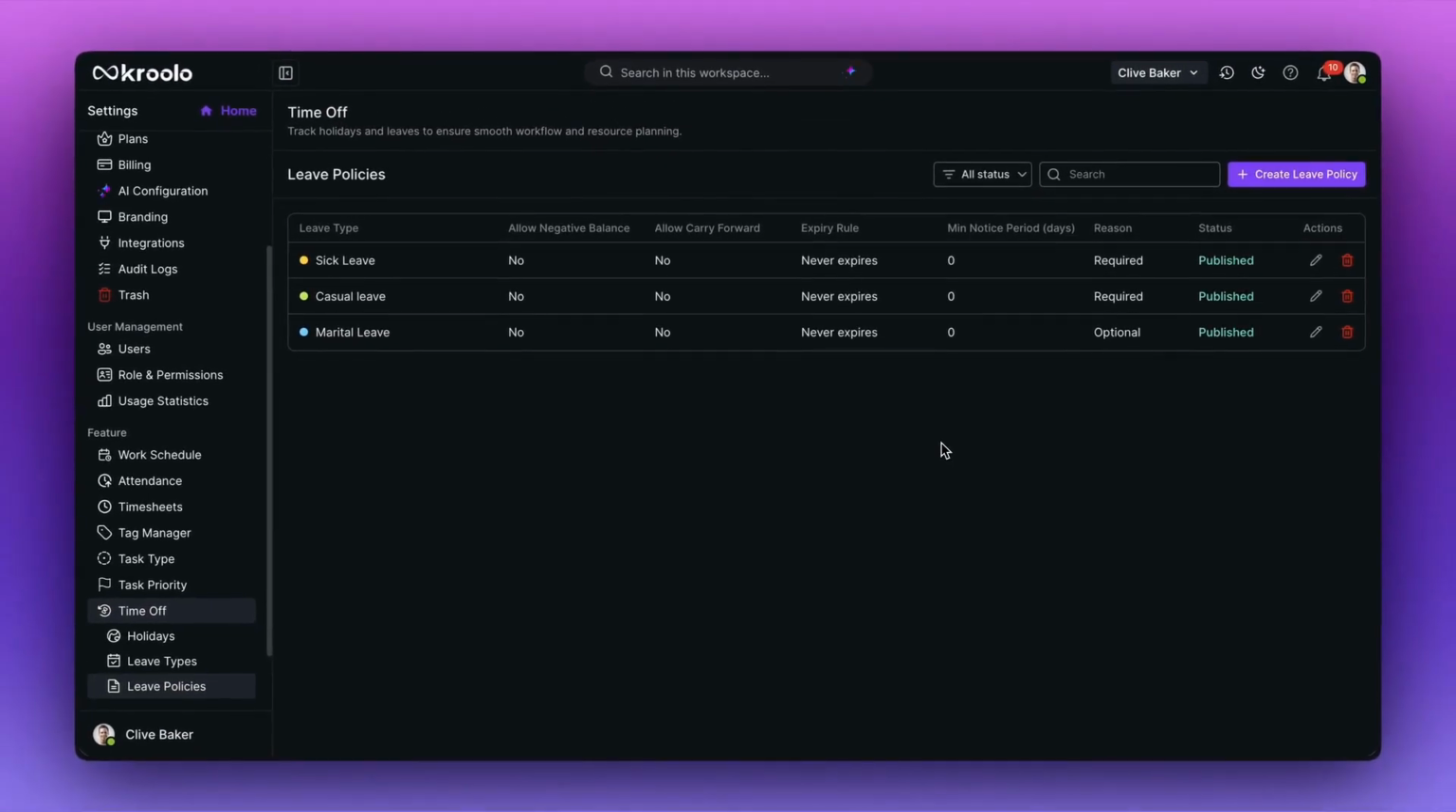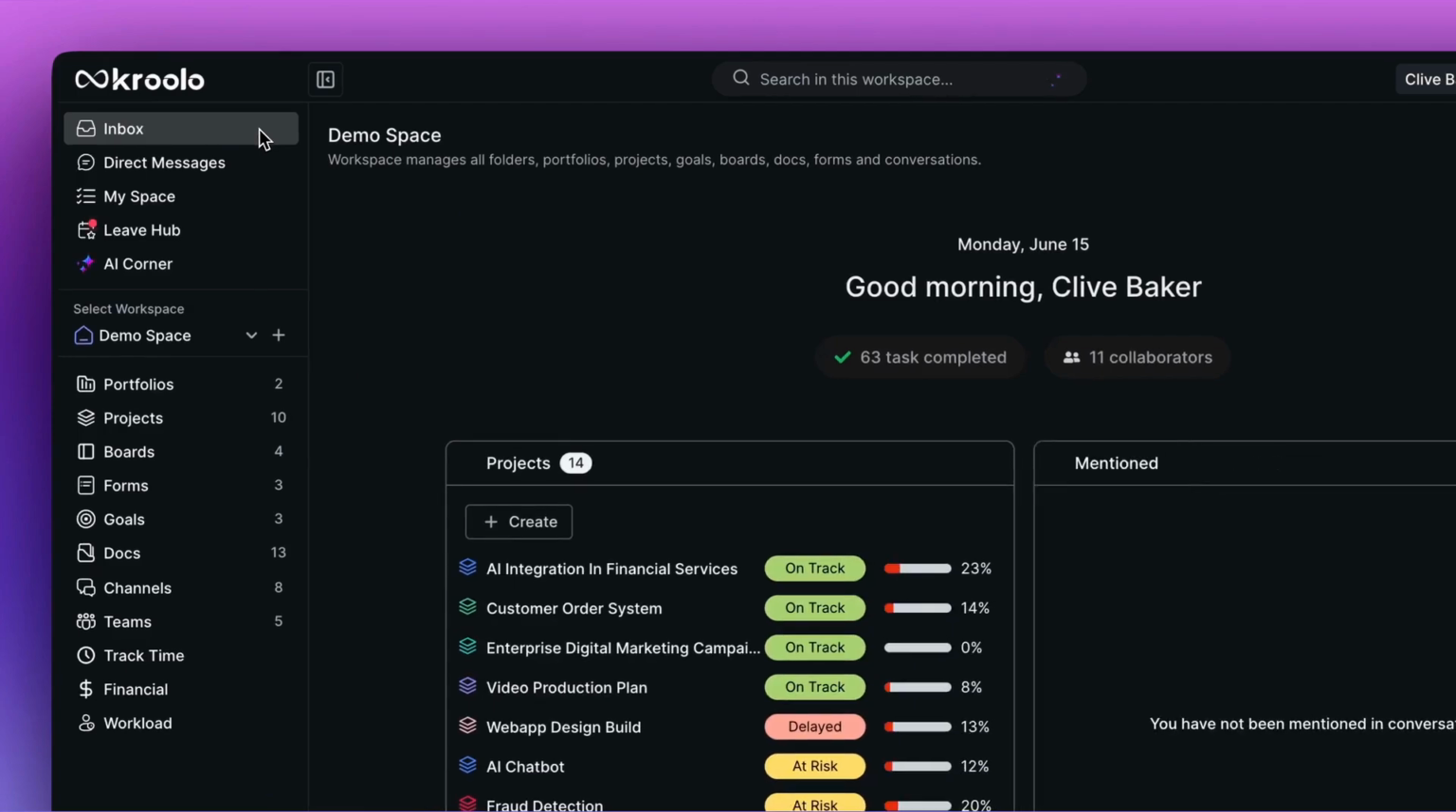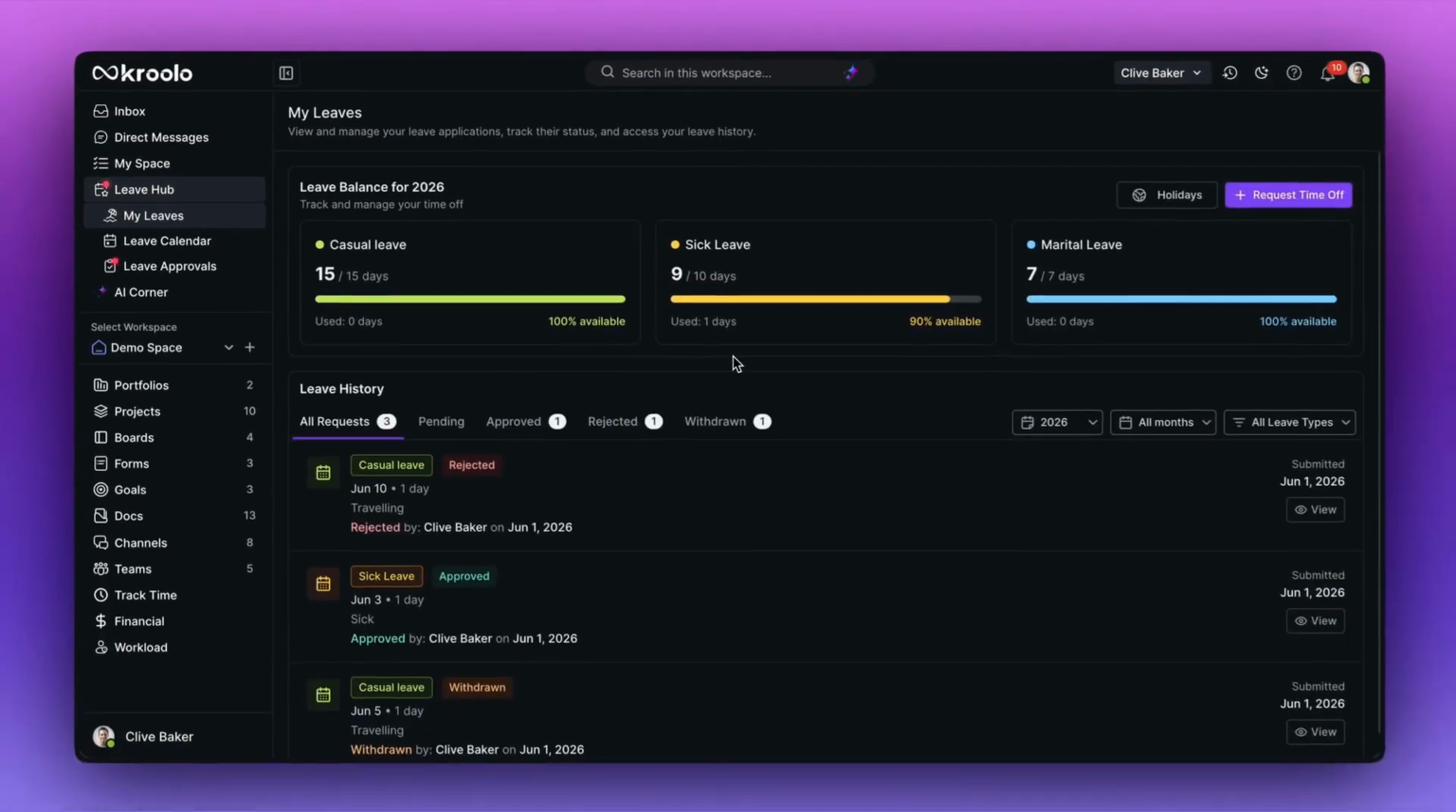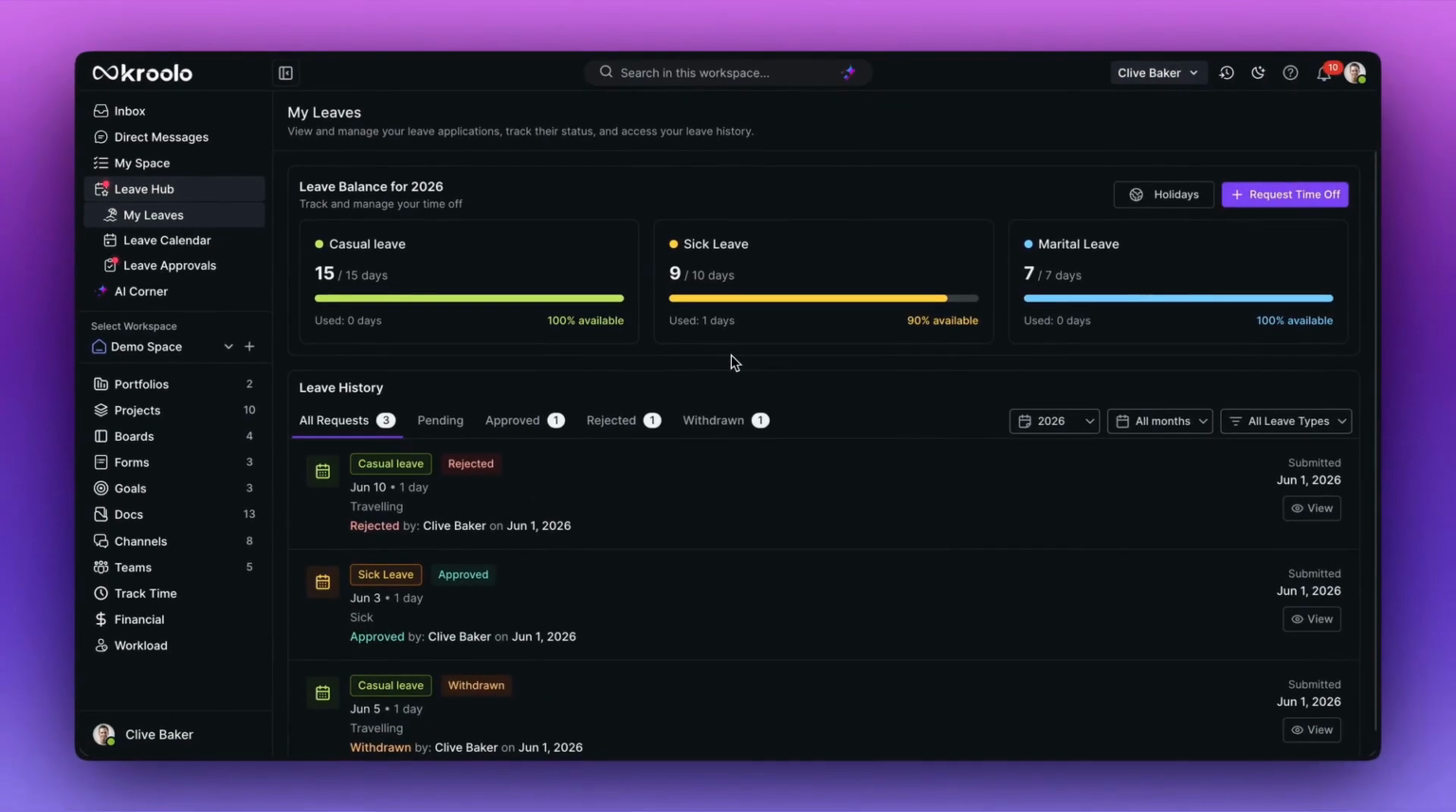Once everything's set up, you'll be able to manage your leaves in Leave Hub. Let's go back to Home. Then click on Leave Hub, and here you can view and manage your leave applications, track their status, and access your leave history. That's how you can configure time off for your organization.